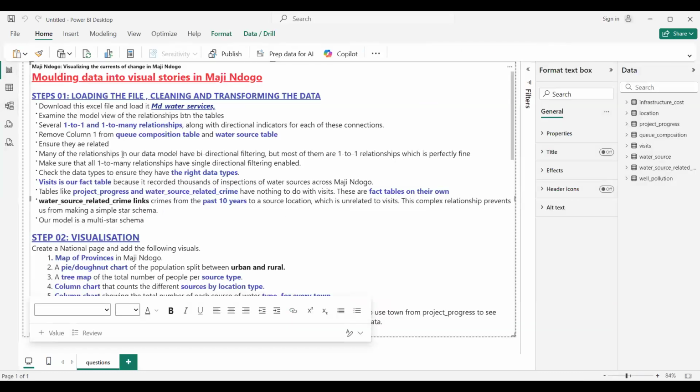Many of the relationships in our data model are bidirectional filtering, but most of them are one-to-one relationships, which is perfectly fine. So anytime you have one-to-one or one-to-many, that would be perfectly fine as long as you're working with data that is filtered in one direction. So make sure that all one-to-many relationships have single directional filtering enabled. We are not going to enable double or bi-directional filtering. And then we check the data types to ensure that they are the right data types.